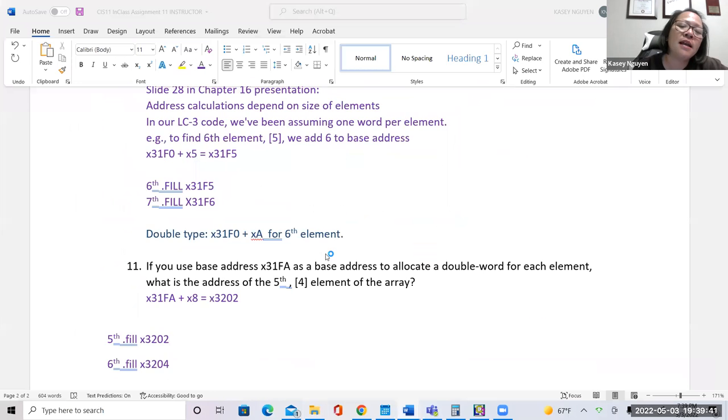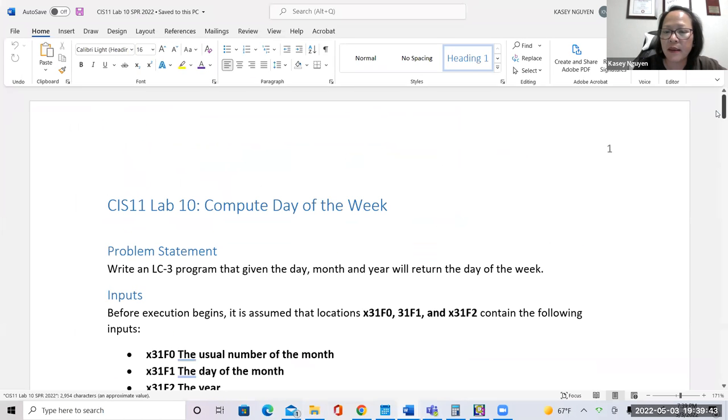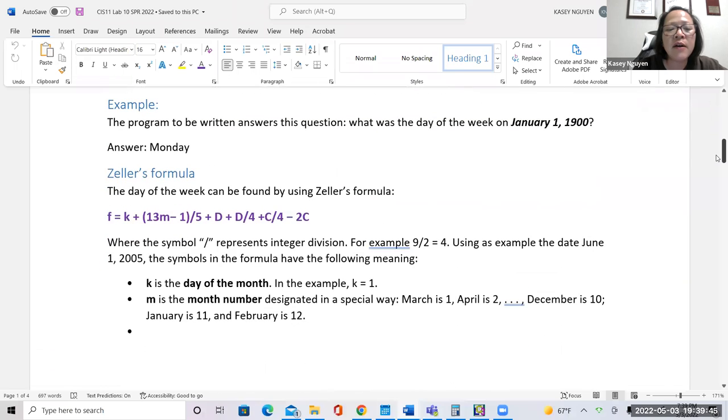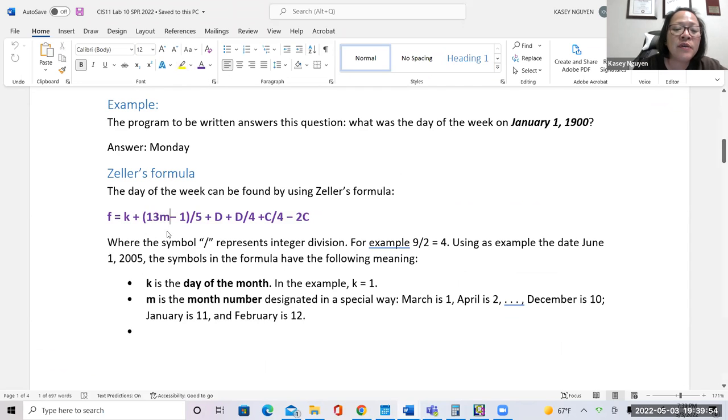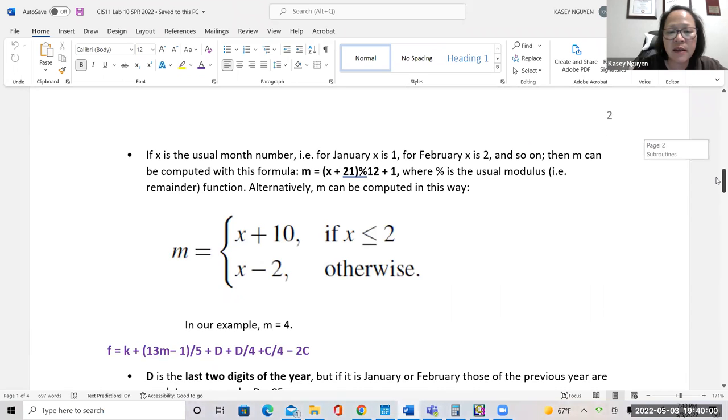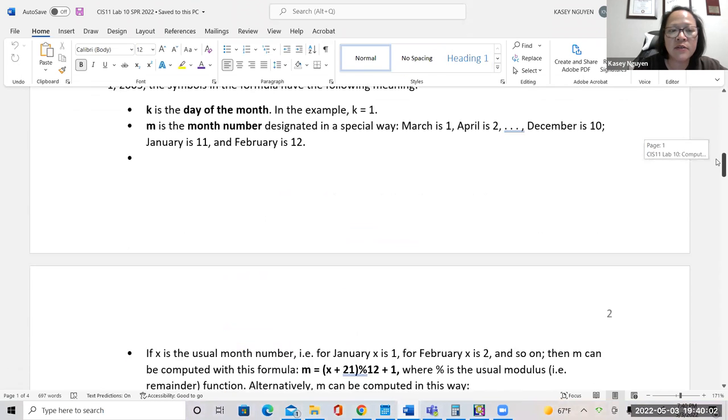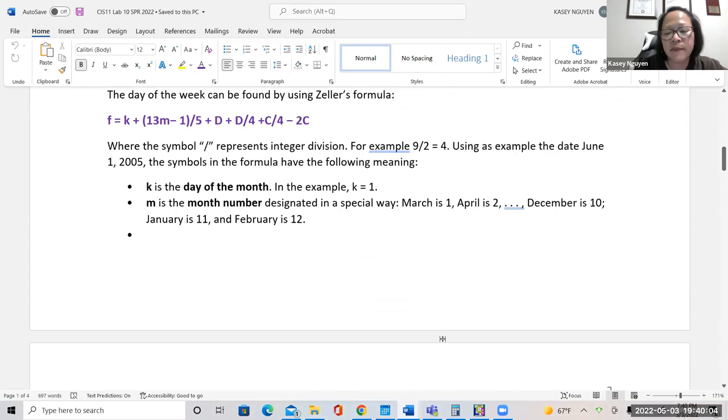All right, here's lab 10. Okay, so recall that our equation is this, right? And so here, what we need to do is work outward from here. So we need to start with m, and then implement the condition for m, which is like this. Keep in mind that that's our equation.